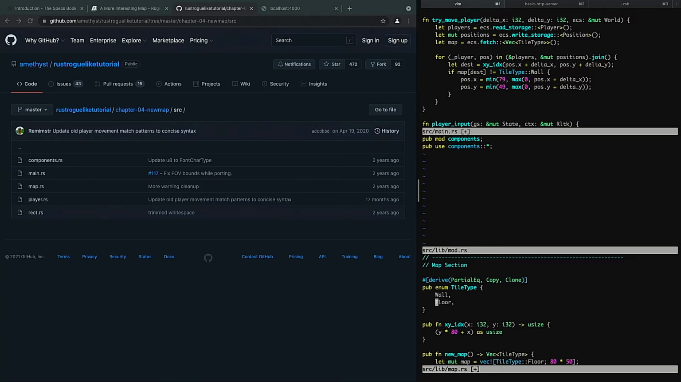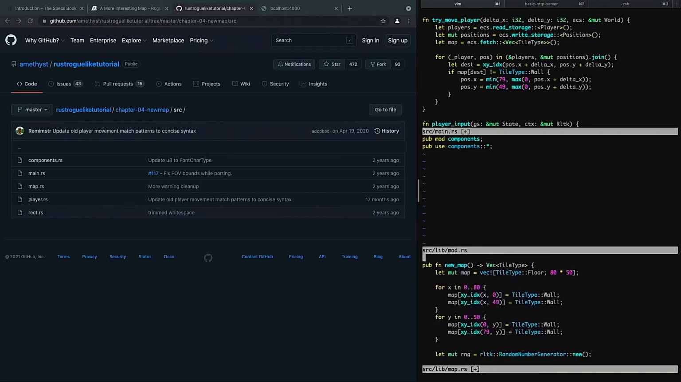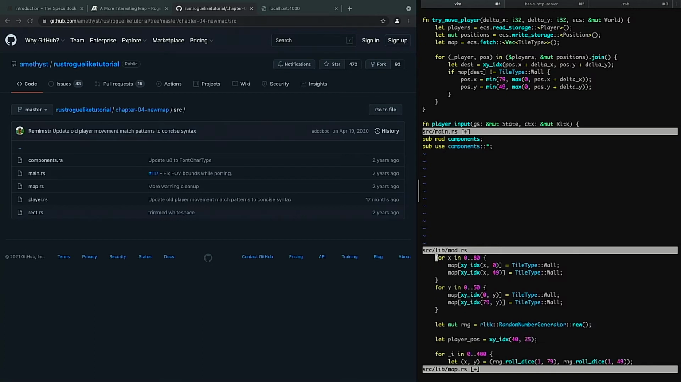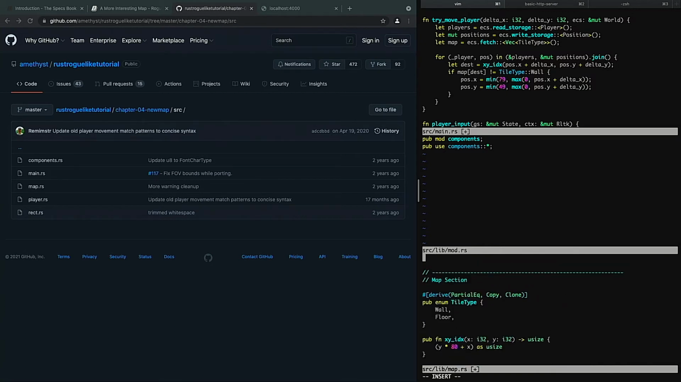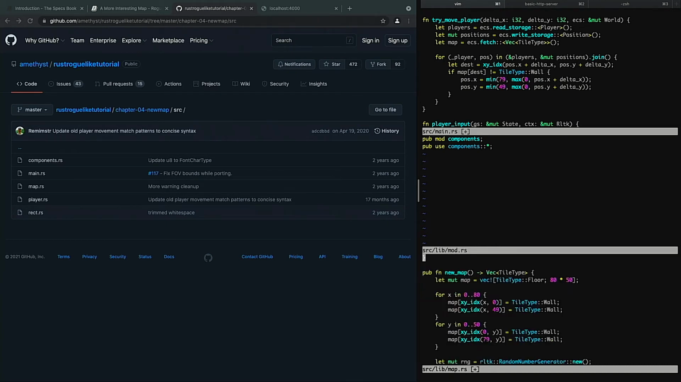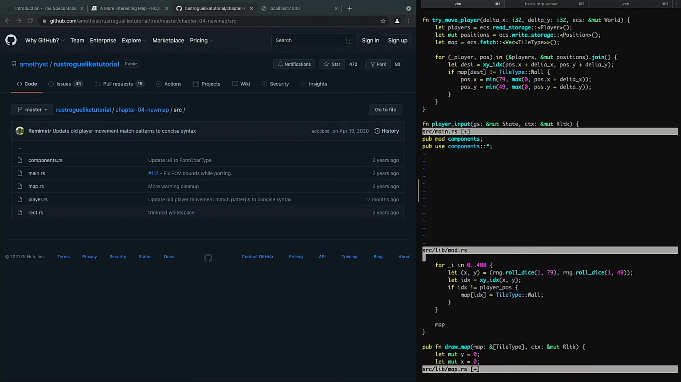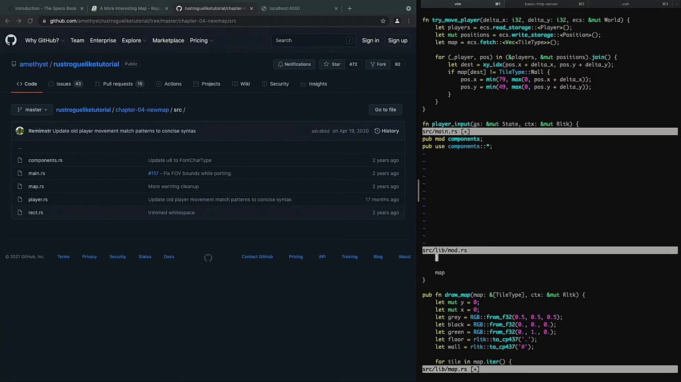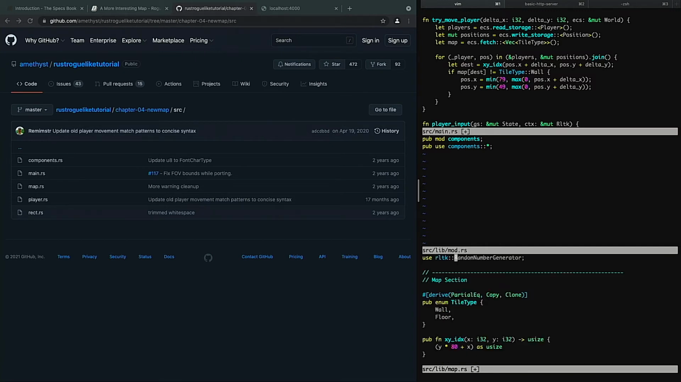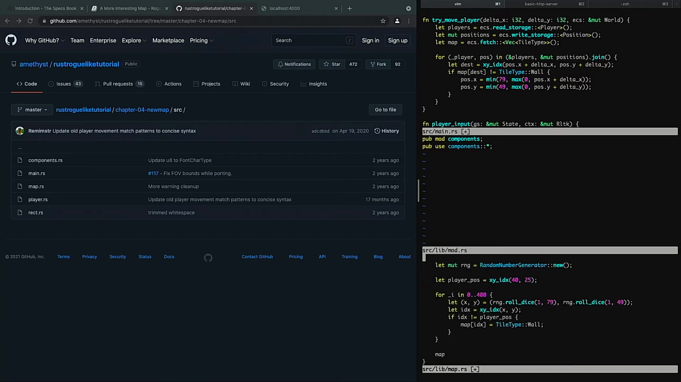So we have tile type. What else do we use in here in terms of, oh, we need RLTK. So use RLTK random number generator. Right? That way we can remove this. RG roll dice, draw map. Oh, we do need RGB. Okay. RGB. What else do we need?